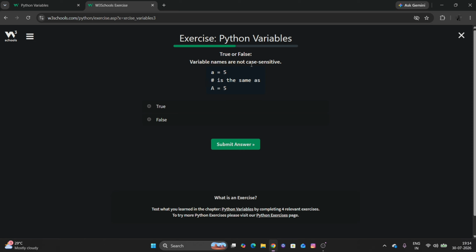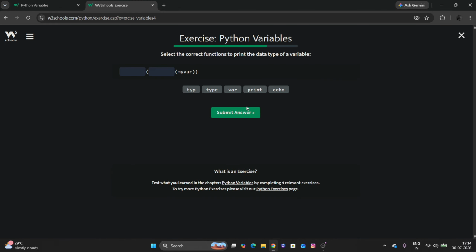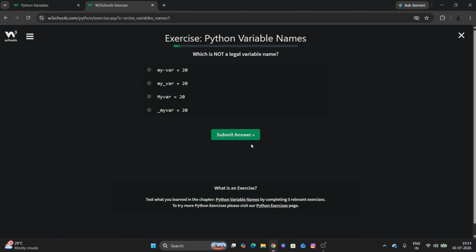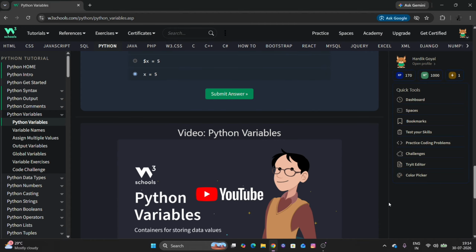Then variable names are not case sensitive. Is it true? Hmm, I don't think so. It's false. Variable names are case sensitive. Next question. Select the correct function to print the data type of a variable. So first we need print and then type, which is not a legal variable name. Of course it is. So we will say it afterwards. So let's move ahead.